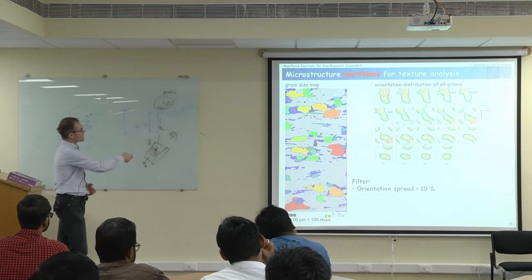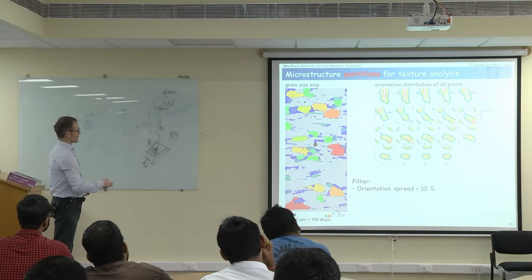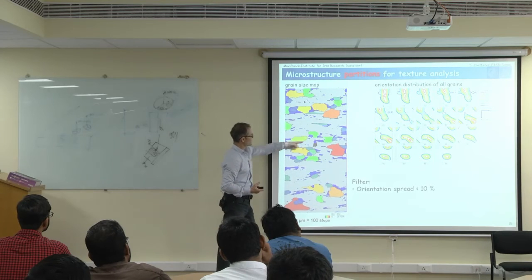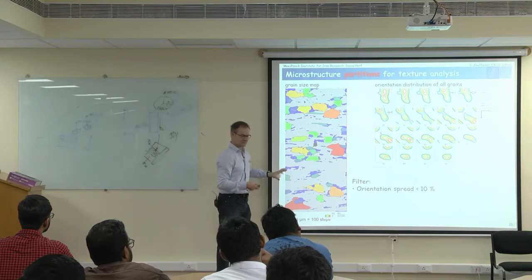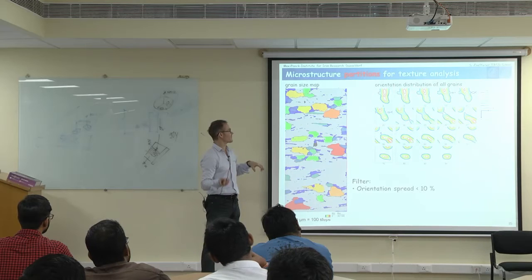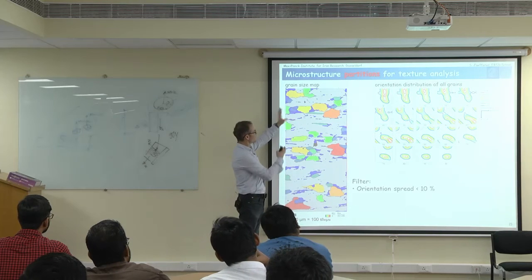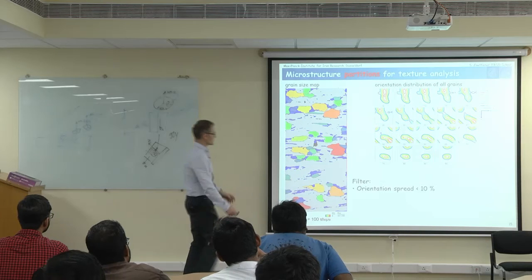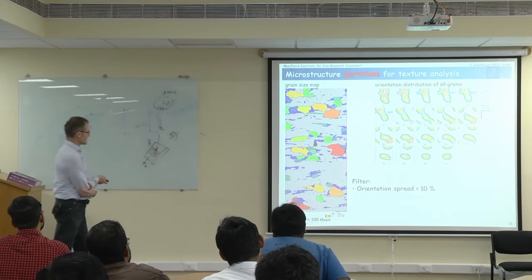So let's plot a grain size map, now only for these grains. And I find there are small grains plotted in blue and large grains in all other colors. So you can do this easily with the software. You can say, plot me the size of the grain in form of colors. You can also plot it in form of a distribution of sizes. And we do another filter.